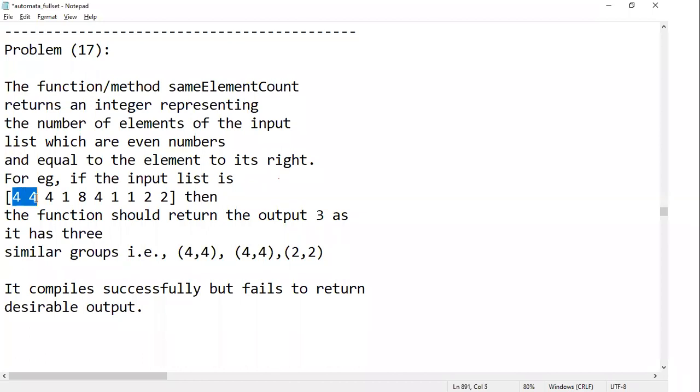So count is 1. Next, when I take the second element, is it even? Yes. And its next element is also the same. So count is 2. Next, when I go for 4, 4 is even. But is the next element the same? No, it's not true. So next I'll go for 1. 1 is not even, so don't consider. Next 8. 8 is even, but is the next element also 8? No. So cannot consider. 4. 4 is even, but 1 is the next element. They are not the same. So don't consider. 1 is an odd number. Don't consider. Again 1 is an odd number. Don't consider. 2 is an even number. And its next element is also the same, not even.